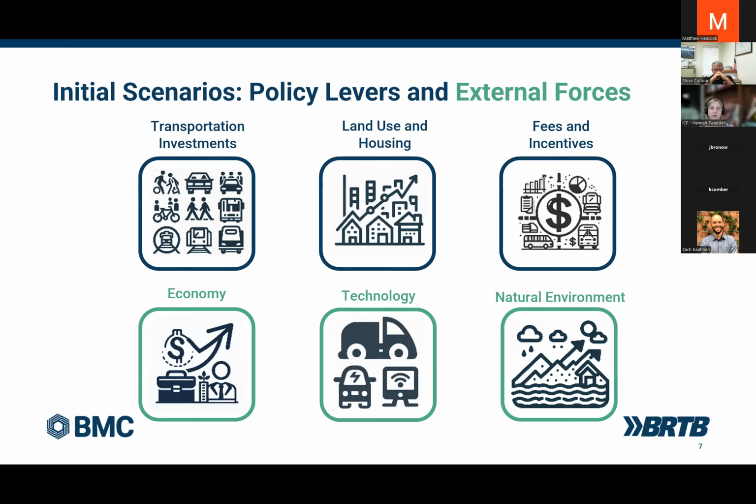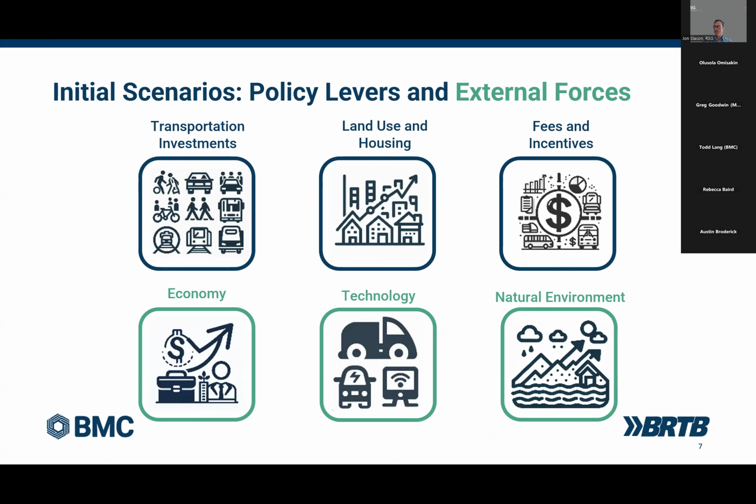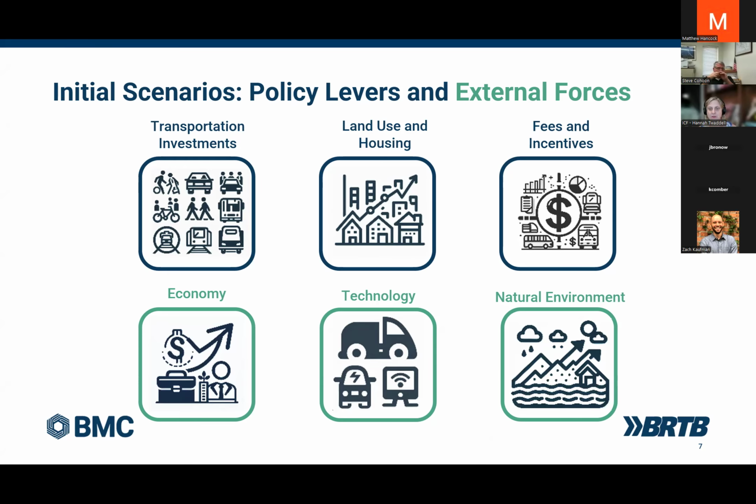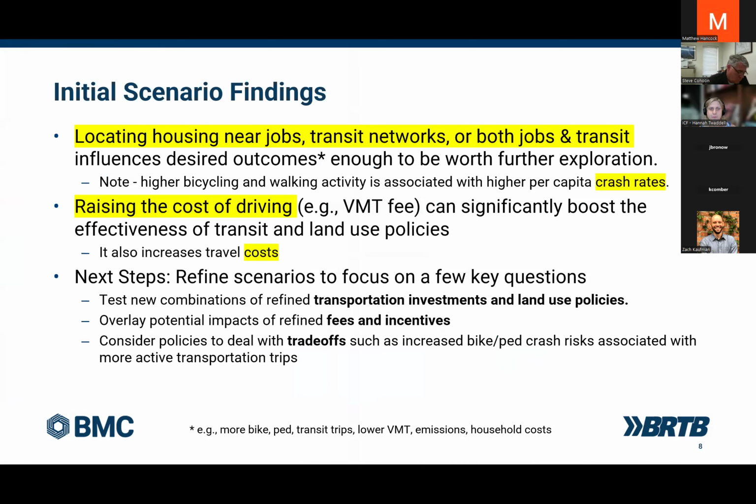What if the economy changes and we have far fewer jobs? What if the way people move around changes and we have a lot more self-driving cars or shared ride? Everybody's in a shared ride vehicle. And what if changes occur in the natural environment?